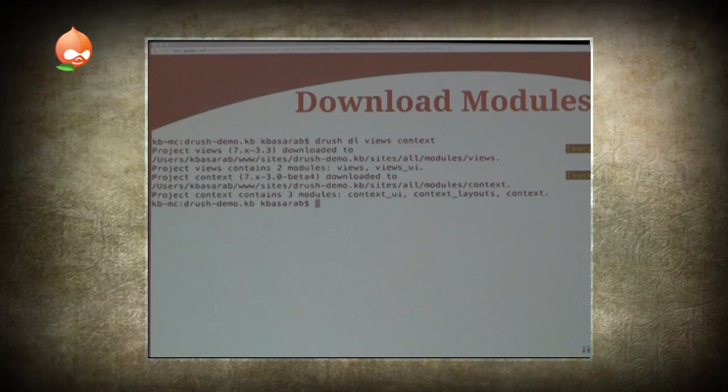Well, Drush makes it easy. Drush DL views, context, CCK, whatever you need. Just throw a string of projects there and download them all at once. Kevin will get into that in a second when you're enabling modules, but how much time this little command saves you is amazing during a day if you're doing frequent builds or if you're doing updates, which we'll get into more in a second too.